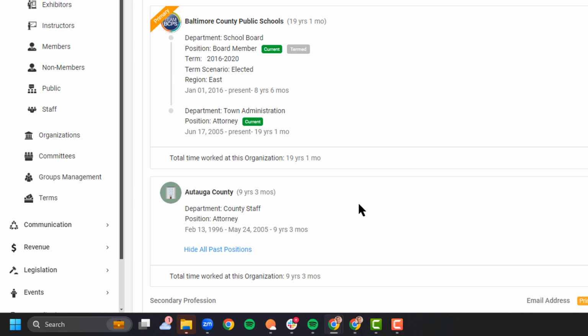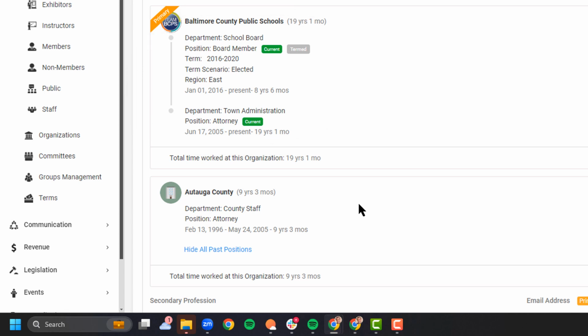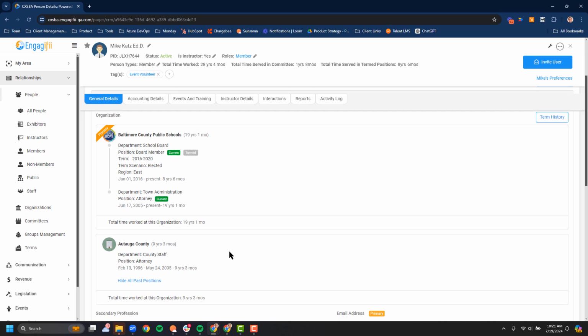Now, when you look up at Mike's service as an attorney in the town administration, and then as a board member for Baltimore County Public Schools, you can see that one of those is serving in an elected term and the other is not. And then finally, if I want to see Mike's service history over time, all of the terms that he's served, in this case only one, then I've got a full listing over here in this term history button.